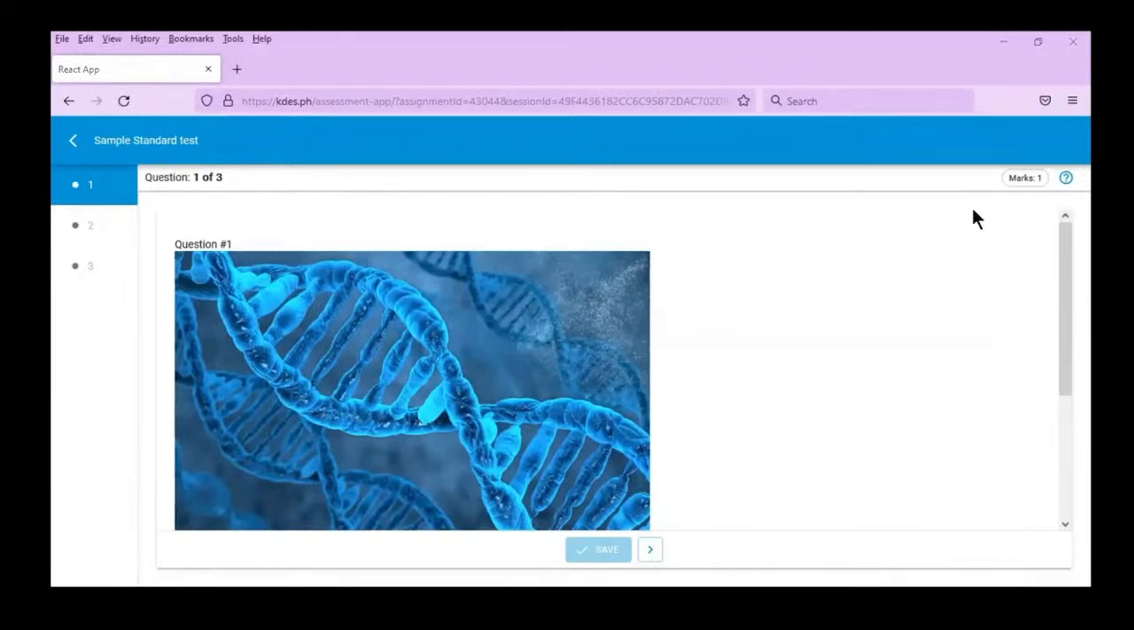Okay, so it should look similar to this. Syempre magkaiba tayo ng assignment ng assessment on our accounts, but it should look similar to this. You have the back button on the upper left corner. We have here the items on the left side. Nakalagay dito question 1 of 3 or question 1 of 10, depending on how many items your teacher has given you. You have here the number of marks for that item. So pag may nakalagay dito marks 1, ibig sabihin this particular question is worth 1 point.